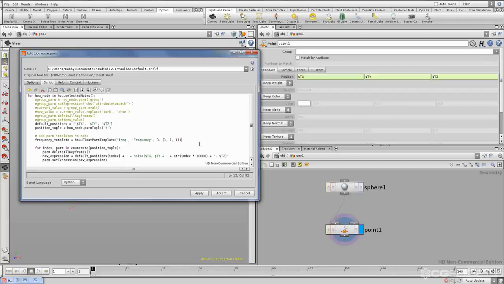So the second thing we need is our amplitude template. So if we do amplitude template equals, and then we can just copy and paste this code because we want it to be the same. The only thing that we want to change is the name, so we can just change this to amp and change this to Amplitude. And that should be good to go.